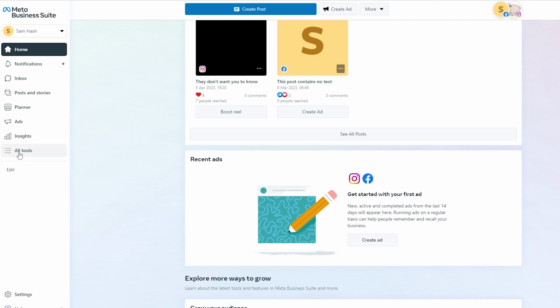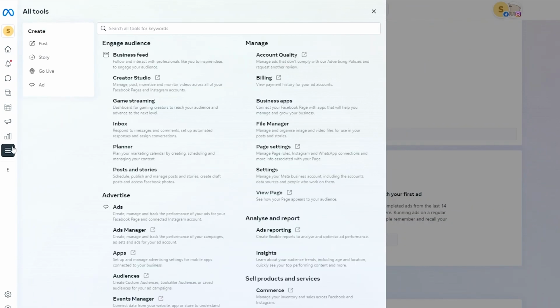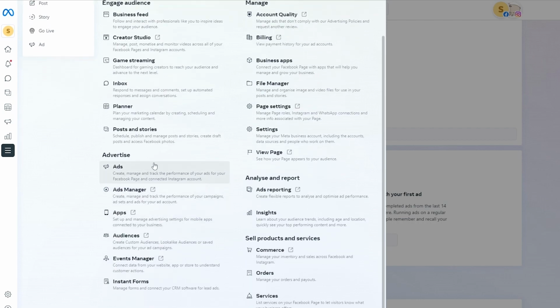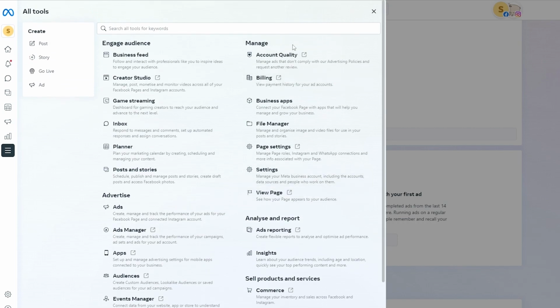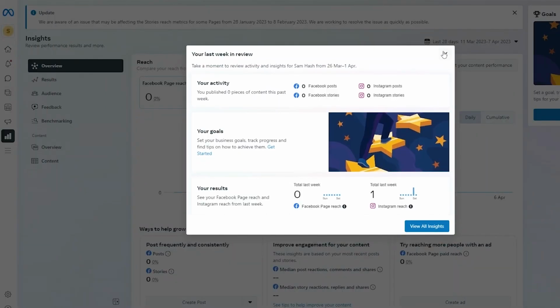Over here on the left-hand side, you will have all of your options. Like you have business feeds, creator studio, gaming streams, inbox, planners, stories. You've got all the options related to advertisements, all the options related to analytics and reports and managing options, account quality, billing, business file manager, settings, view page. You've got all the things that you really need in just one place. You've also got insights, you've got ads, you've got planners, post, stories, and everything.